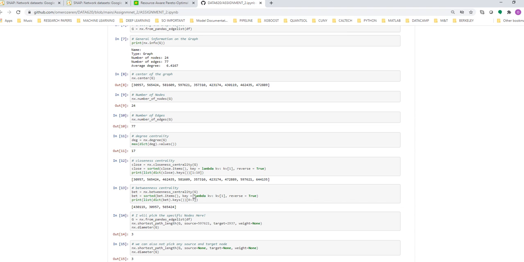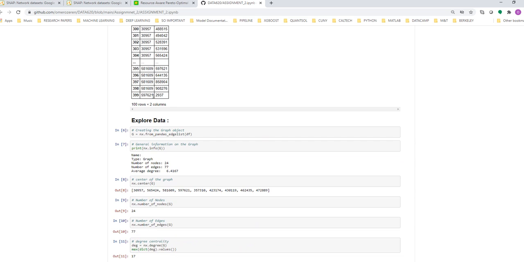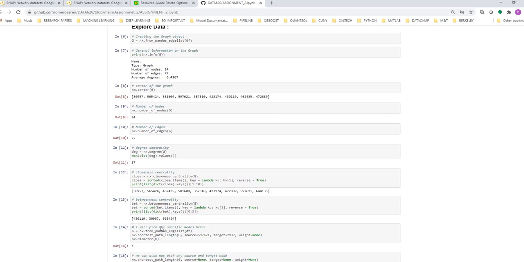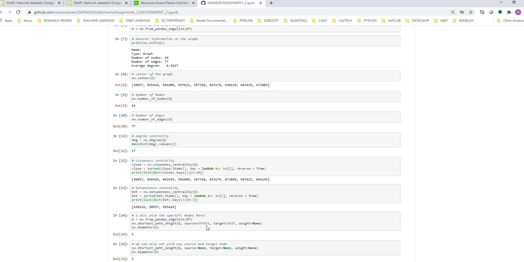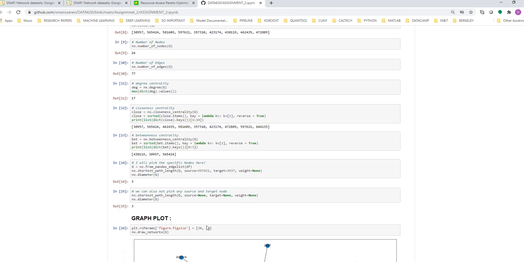The next thing that I did, from this data frame, you can see right here, I selected the last row to look at the connection lookup. You can also choose not to pick any source or target node. The first one shows if you select specific nodes, for example your source variable and target variable, and then you can look at the diameter here. If you don't want to specify any source and target, you can also do that.